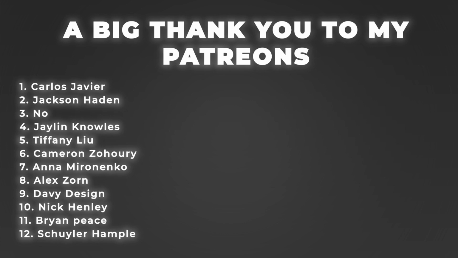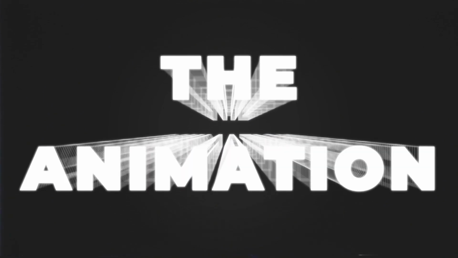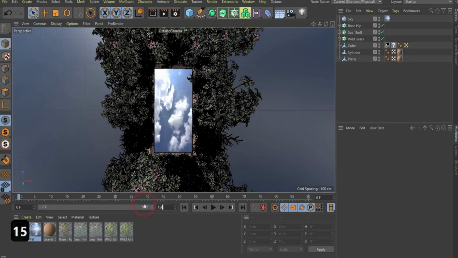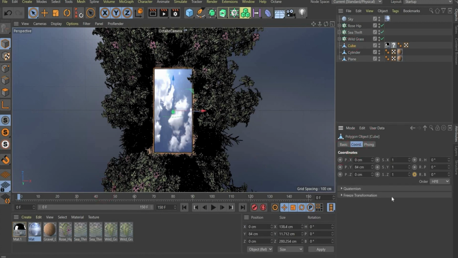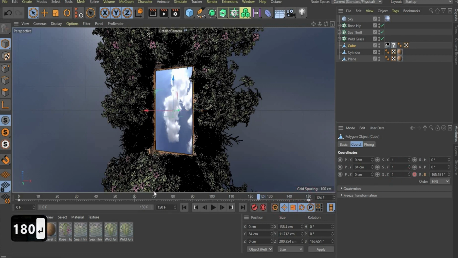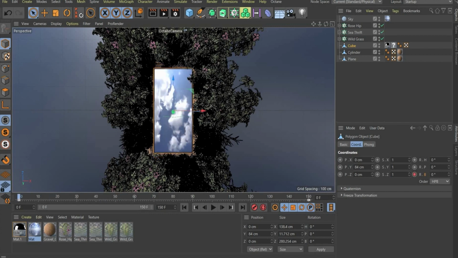And now we came to the animation. First we extend the animation to 150 frames, which corresponds to 5 seconds. Then we select the mirror and go to the coordinates. We set the animation slider to the beginning of the animation and set a keyframe at rotation B. After that we move the slider to the end of the animation and set rotation B to 180 degrees. Now the mirror rotates.